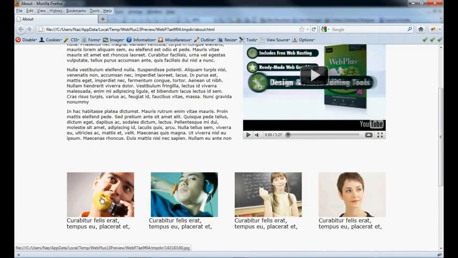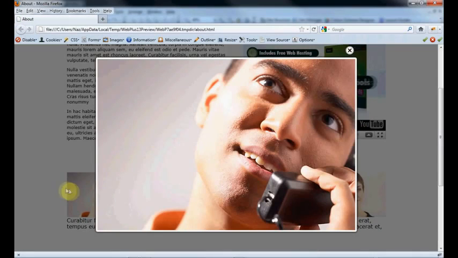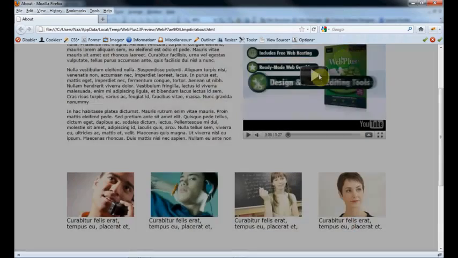Now when I click on it, I can see a much bigger image in the lightbox mode. You can see the background is darkened. I'm just going to close that.